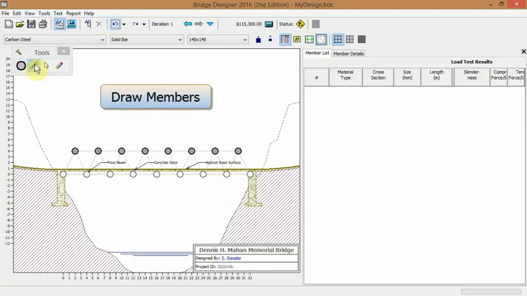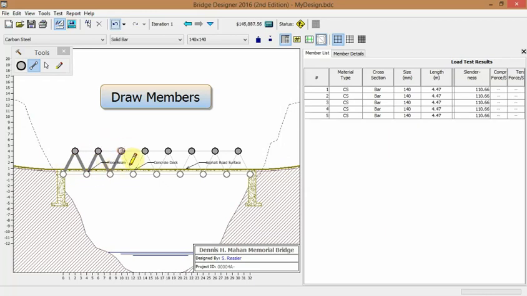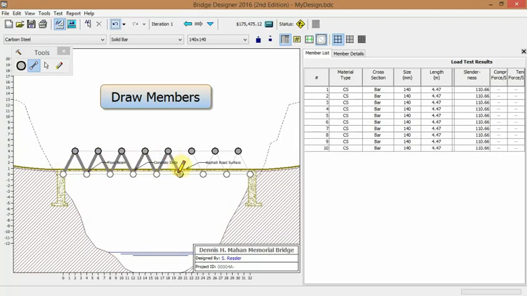and then draw the members by first placing the mouse over a joint, then depressing and holding the left mouse button and dragging the mouse to the next joint, and finally releasing the button to complete the member. Following the same procedure, click, drag, and release, we can draw all of the remaining members of our structural model by simply going from joint to joint like this.